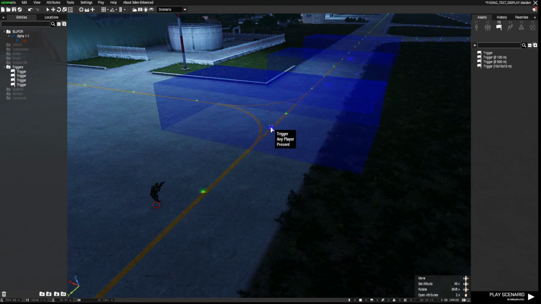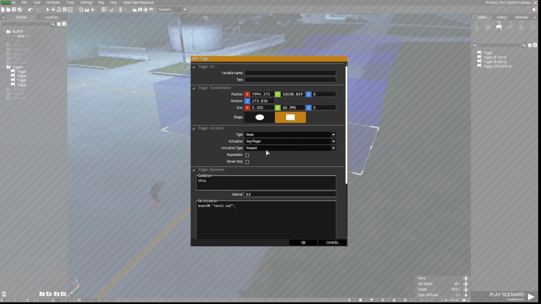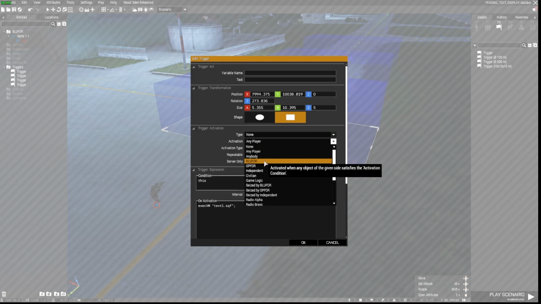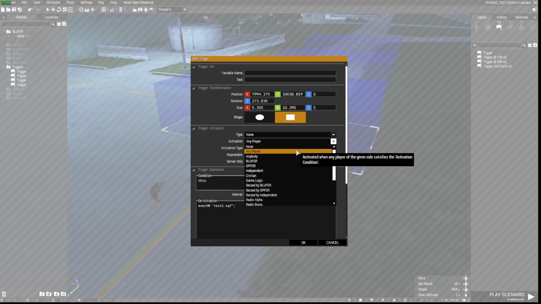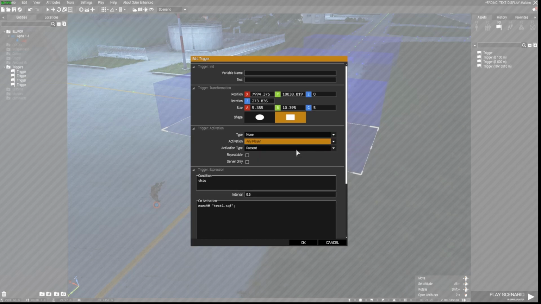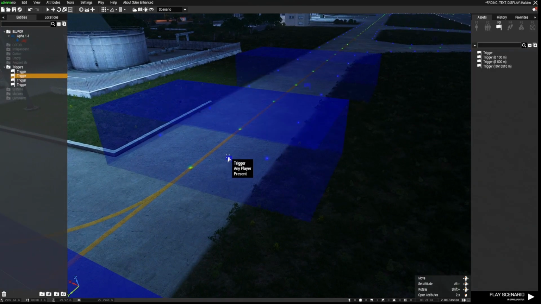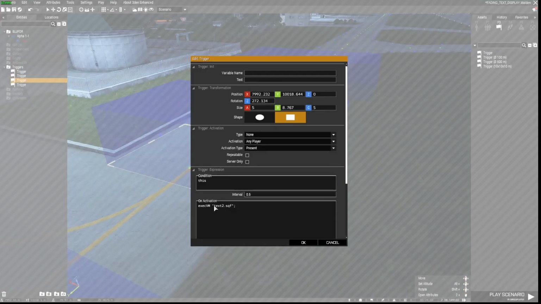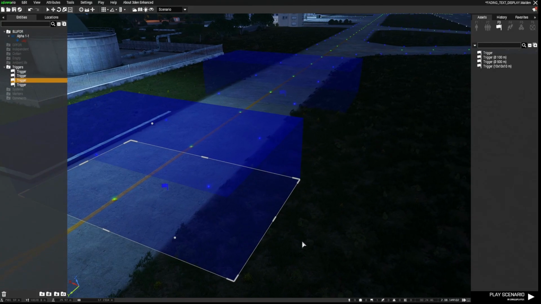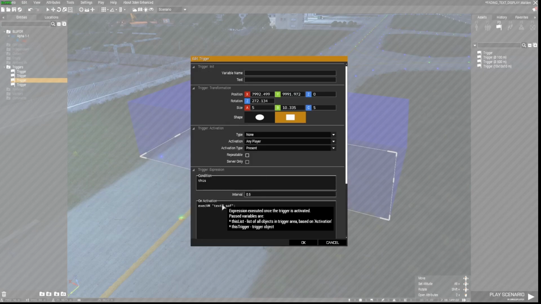So in the trigger, I have the activation type as any player present. Of course, you can use blue for present or op for or independent, whatever suits the mission that you're playing. But this is a co-op mission, so I've set it as any player present. Condition this, and in the on activation section, exec VM text1.sqf, which is in inverted commas and closed with a semicolon. This one's exactly the same, except it relates to text2.sqf, and this one here is text3.sqf.